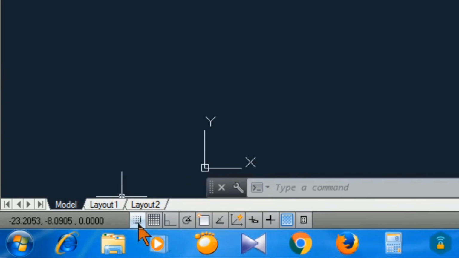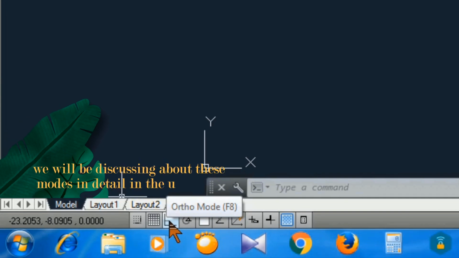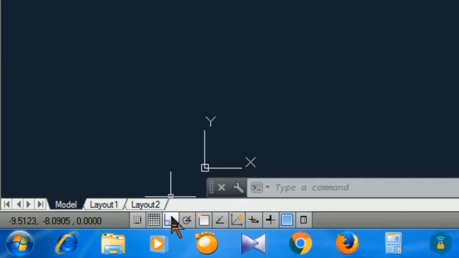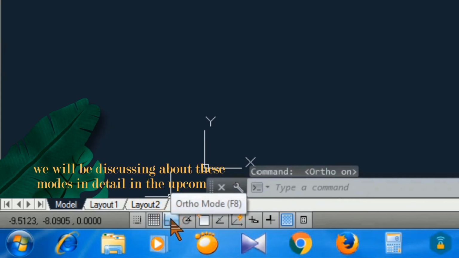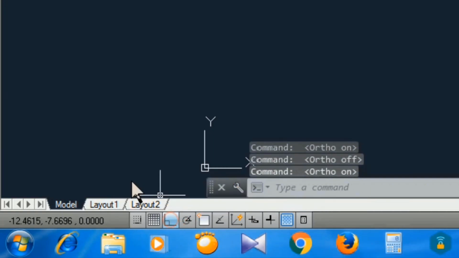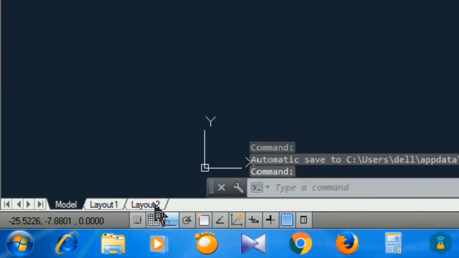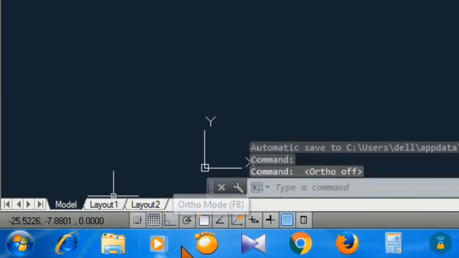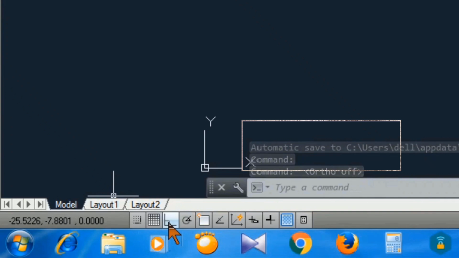If you want to turn on a particular mode, if you hover the mouse pointer over it, you can get information about it. You can see over here ortho mode F8. On the keyboard, we can switch it on or off. Now I will be clicking on this with the mouse. You can see the color has changed as soon as I switch on the ortho. Now it has changed to gray.